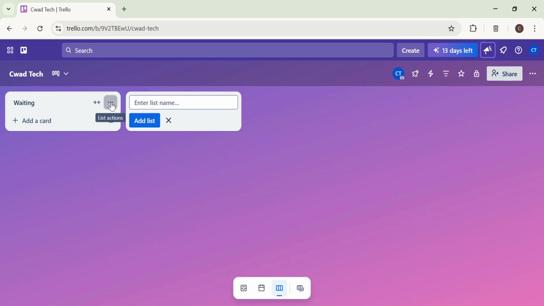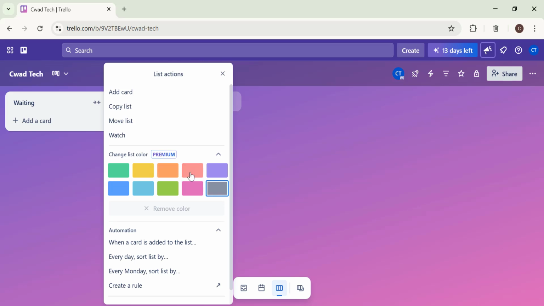After creating a list, you can visually differentiate it by choosing a color for the list's background. This can help you keep track of different stages or categories at a glance.